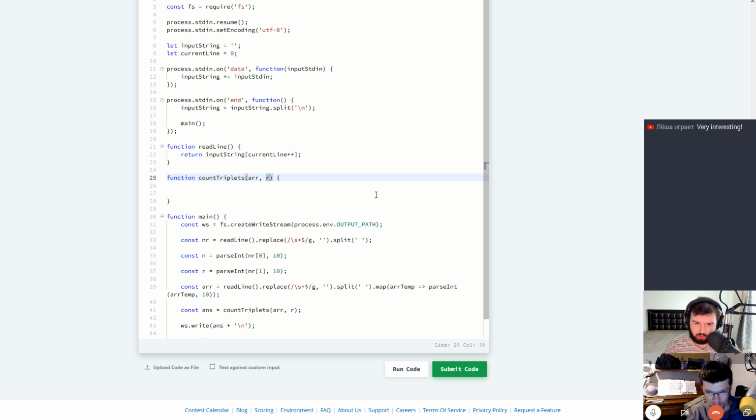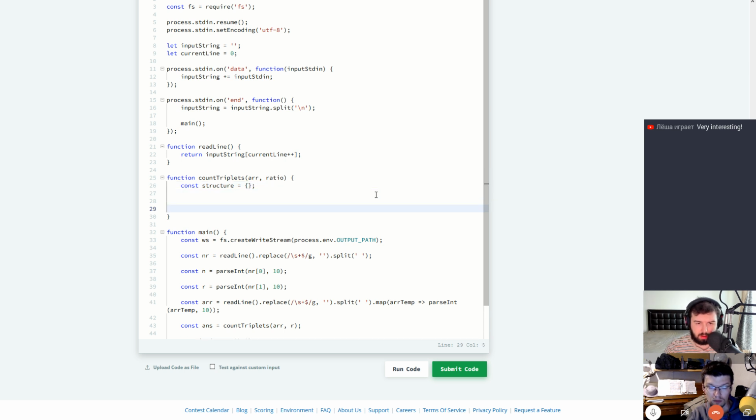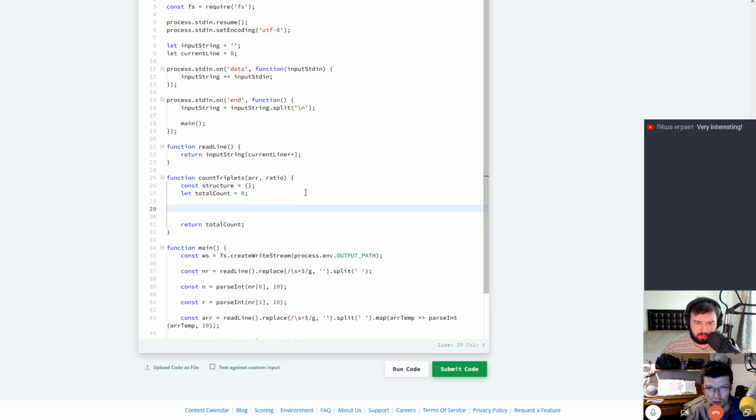So let's rename R to a ratio, the number that we will need to multiply. Let's create our structure, and in the end we will need to return the count of combinations. Let's call it total count. Okay.